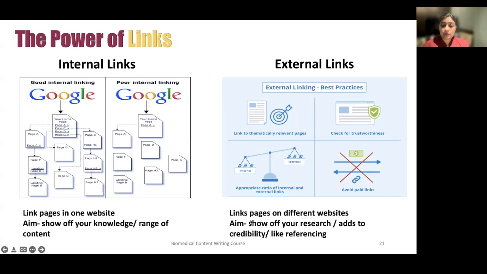So they link pages on different websites with the aim to show off your research, adds to your credibility, and it's a bit like how we add references at the end of a case report or a journal publication. We need to show the reader where we got our information from. What websites did we refer to? This is really important in medical content because we need to be able to verify what we're writing.